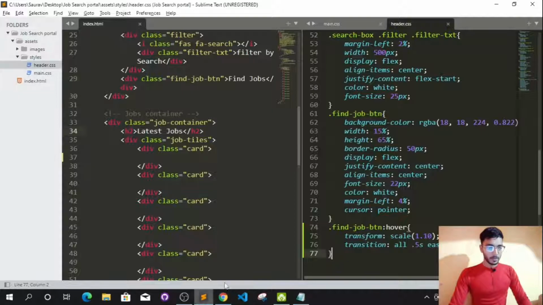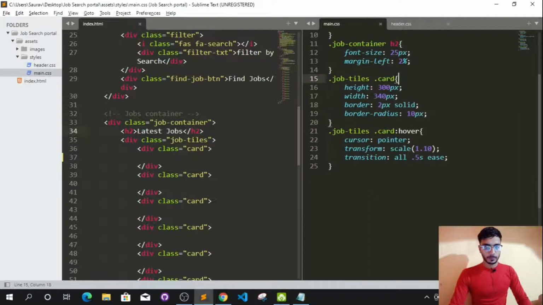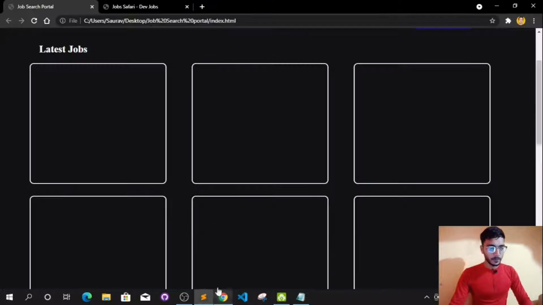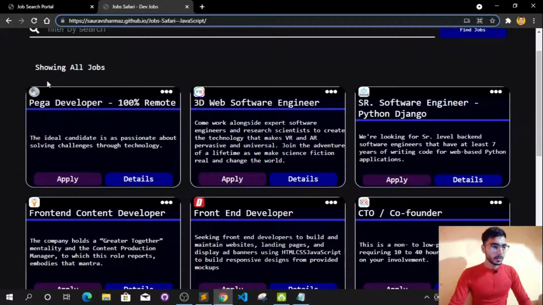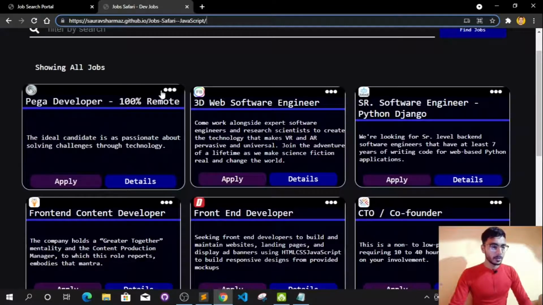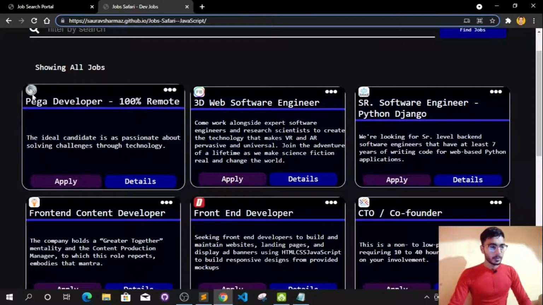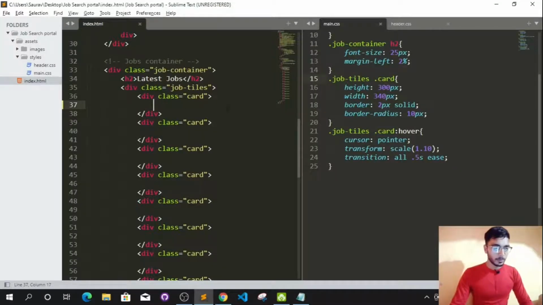So come here in the main.css, and in the job card we need a heading. If I visit this website, you can see this is the top heading which contains logos and these three dots, and this is the header, sorry, title of the job. This is the job description, and these are the buttons. So I will start by job icons. I can call these job icons or just call this card icon.